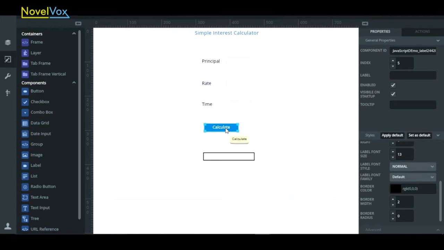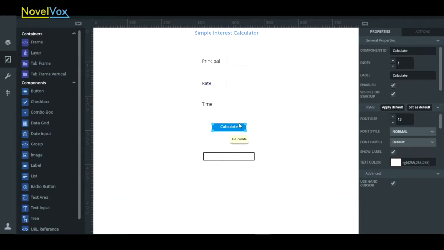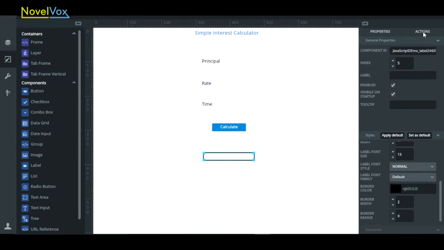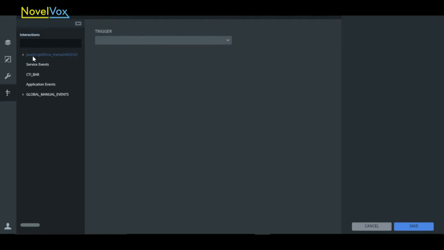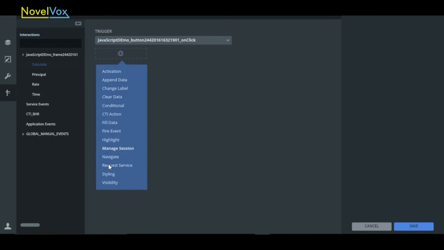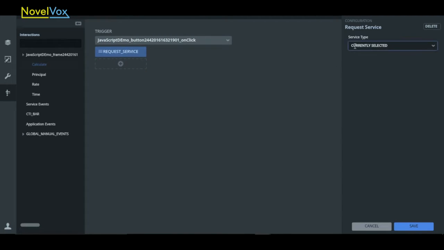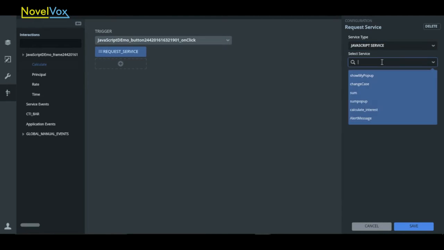Now, on the click of this button, we need to call our service. So select the label field, go to the Actions tab and add an action. On the click of our Calculate button, we'll execute a request service action. And from the service type, we'll select a JavaScript service. The service name was Calculate Interest, which we've already created in our previous video.